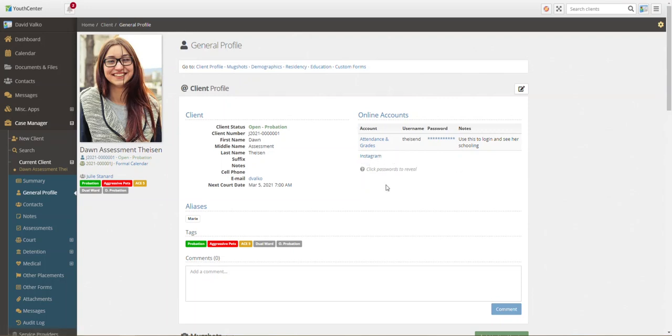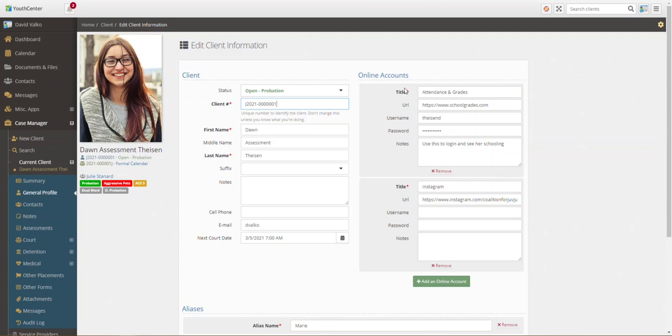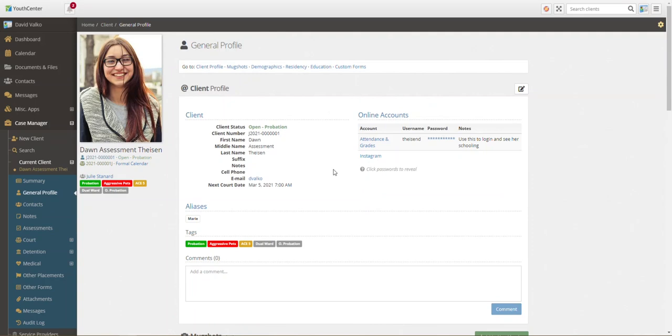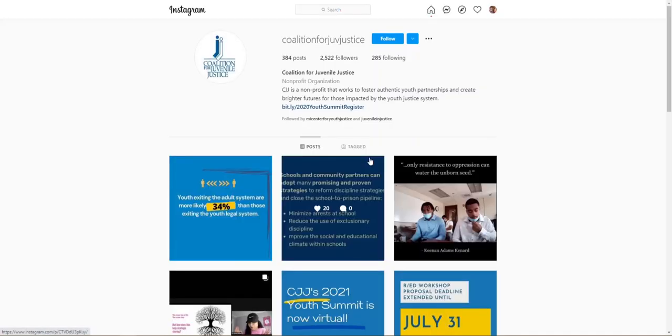To add or edit any of these online accounts, we simply use the pen and paper icon to edit the client information, and here we can add the details of those online accounts, including what the title of it is, the URL of the system, a username, a password, and any notes that we want to include on that. I don't have to have a username and a password if we're just checking in on social media accounts like Instagram or TikTok. Once I've updated the system, I can go ahead and click Save, and those results are shown up here on the page. When I click on the account, it will bring up that social media site in a browser window.